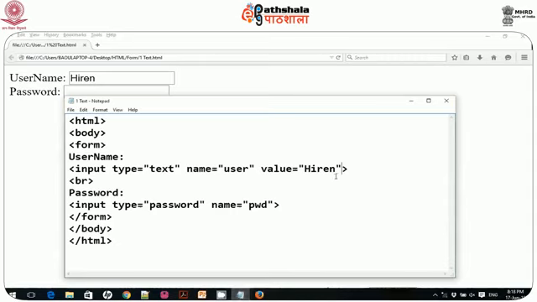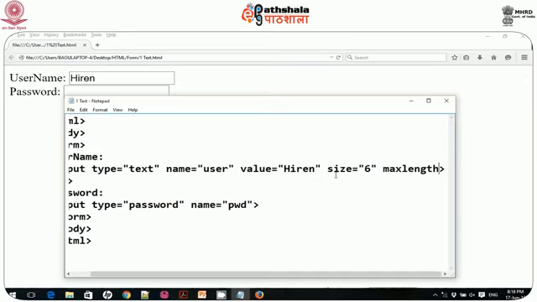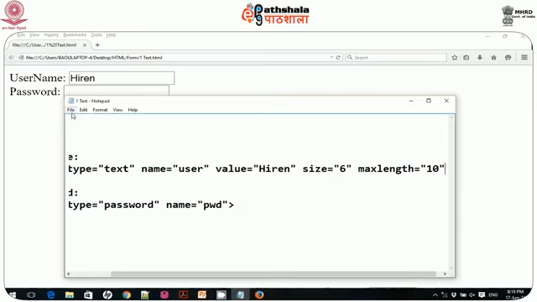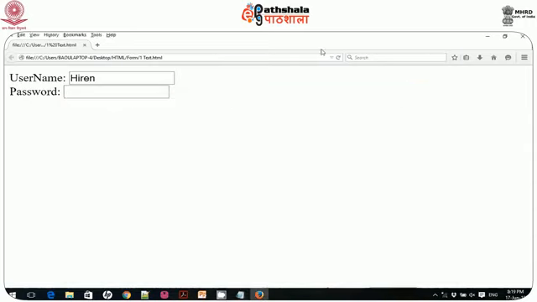Other attributes you can use with type text are size is equal to, let's say, for example 6, and maxlength is, let's say, 10. So what does it mean? Initially the size of your text box is 6 characters long, and it can accept a maximum of 10 characters. Let me refresh this page.